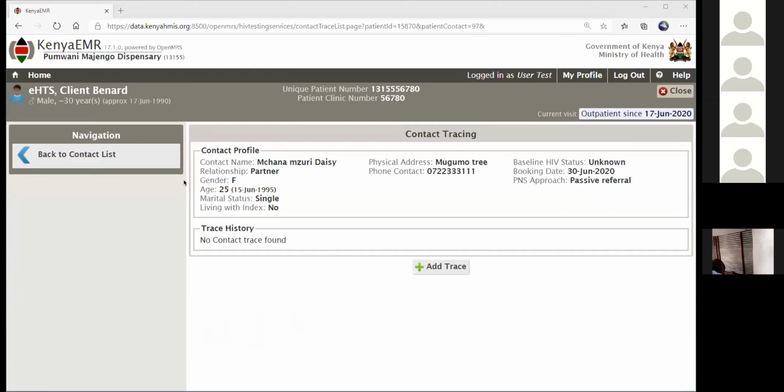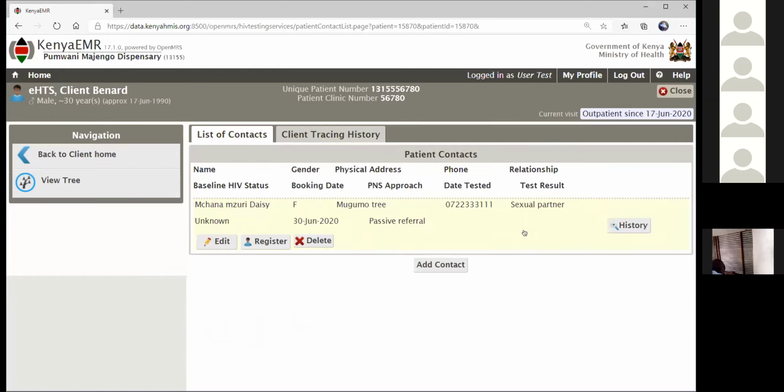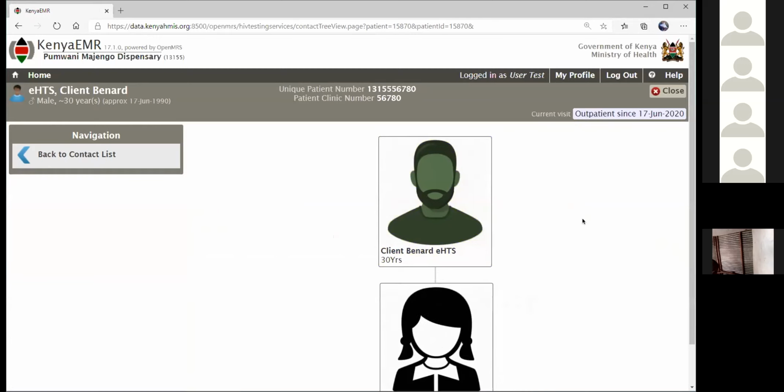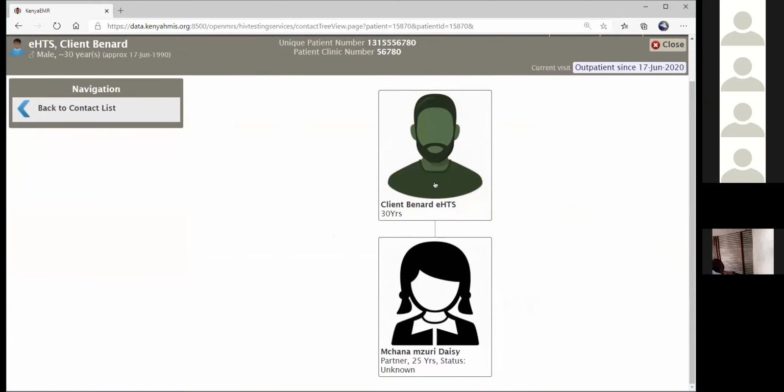So I wouldn't go to the tracing information, but it is available. You can always trace each and every contact. If you trace them and you get them, you can always click on register so that you can register them in the system, do the HTS, and again see whether they are positive or not, and elicit for more contacts.